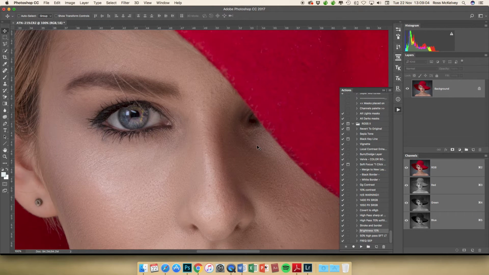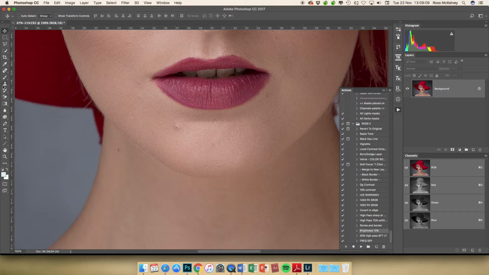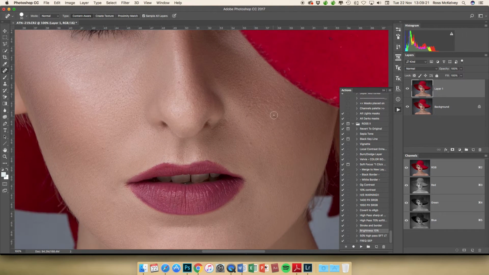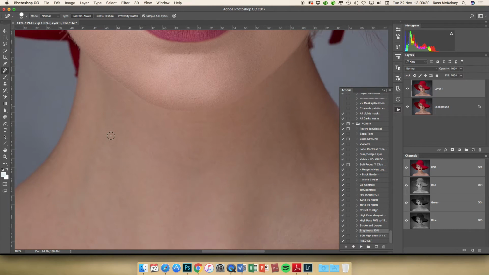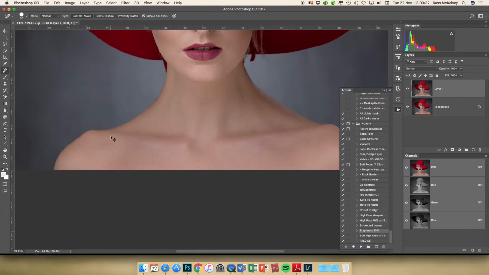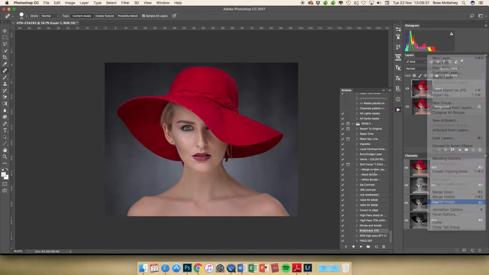Flatten image. Any little blemishes. Amber has fantastic skin, but any little blemishes, I would simply do Command J for a duplicate layer and spot healing brush. Just make them the same size as any little blemish. It will not take very long with Amber's skin. And there we go, I'm happy with it, flatten image.